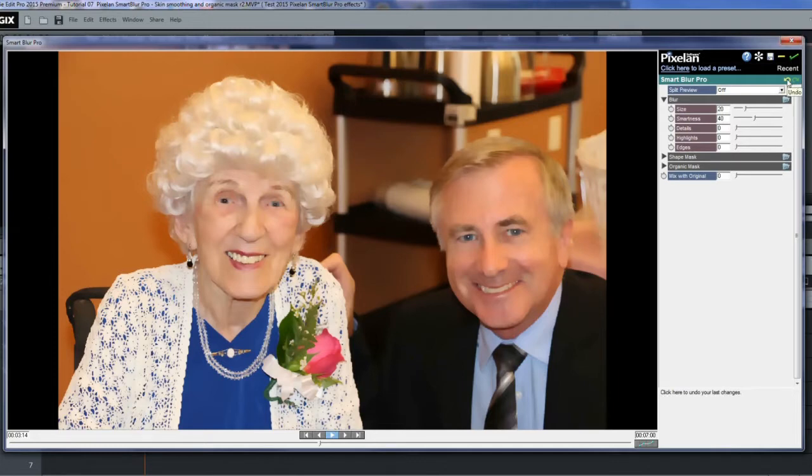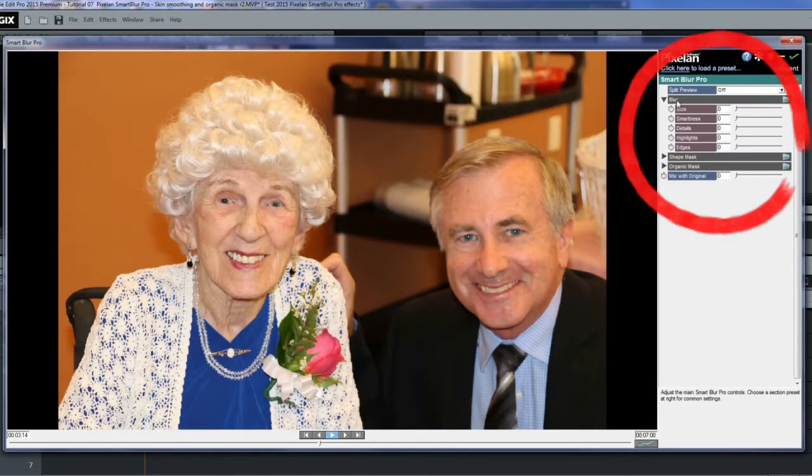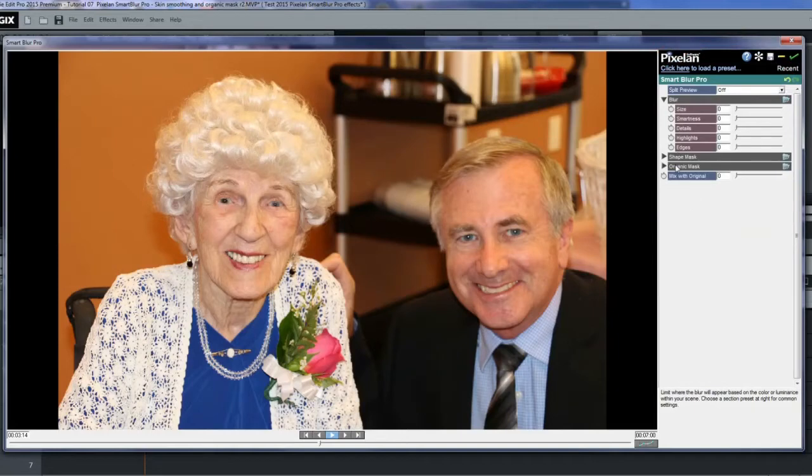There are undo and redo buttons. Split preview will split the screen to show side by side the effect with the original. This should be turned off when finished with the effect, or else it too becomes an effect in your video. At the bottom middle of the screen are transport buttons and a slider showing where you are in the clip. There are 3 main parts to Smart Blur Pro: blur, shape mask, and organic mask.